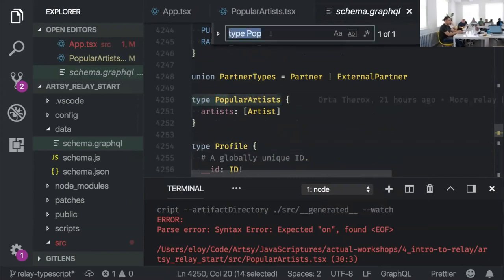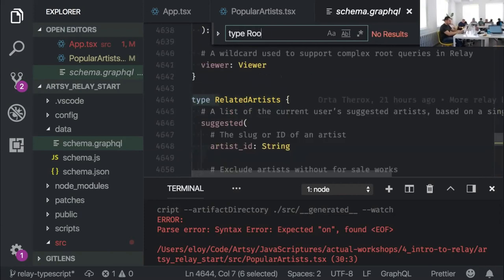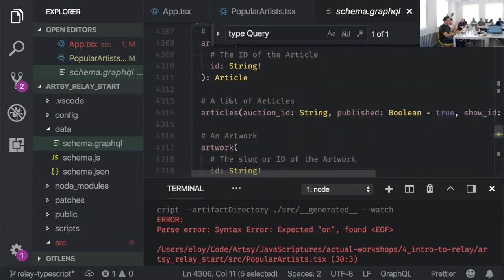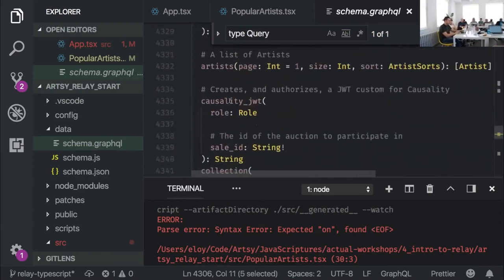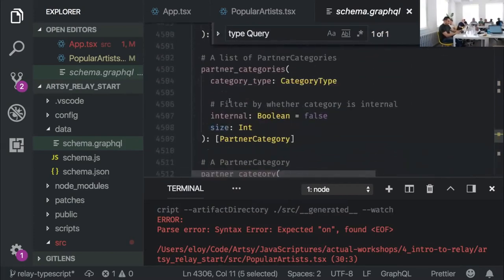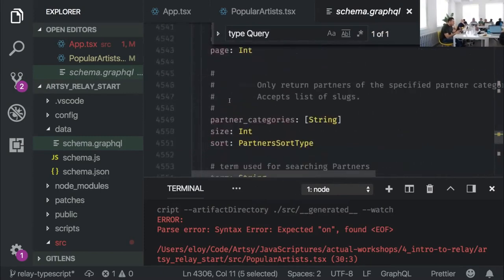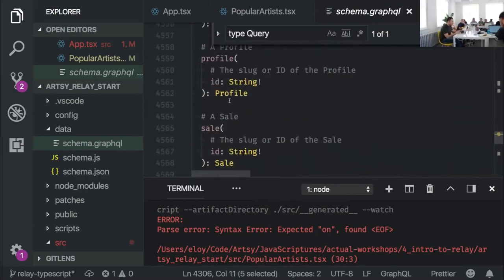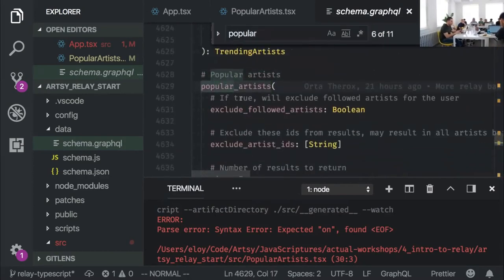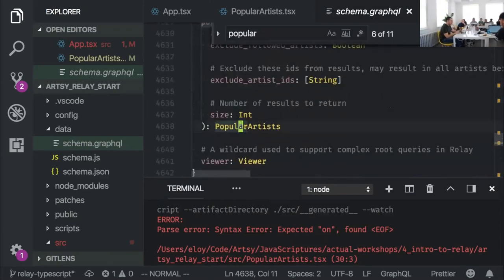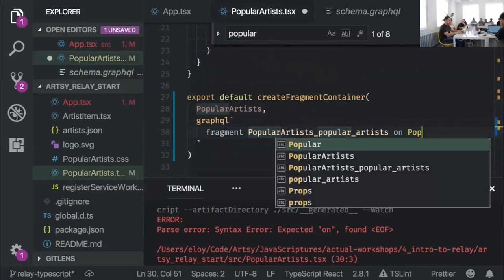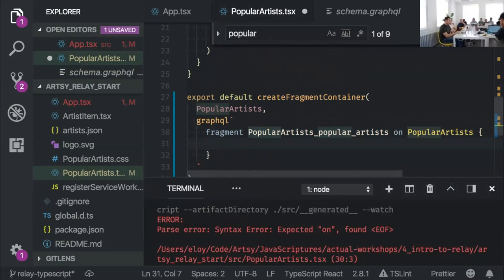And if you look at, what do we call it, the root query? This query probably. Yeah, this is the type query, which is the root of the graph, so all the entry points into the graph. And that one will have a, let's see, there is a popular artists. Oh, here it is. There's a popular artist root field, which is of type popular artist. And so that is what we are going to be querying on. So that's what it should look like.